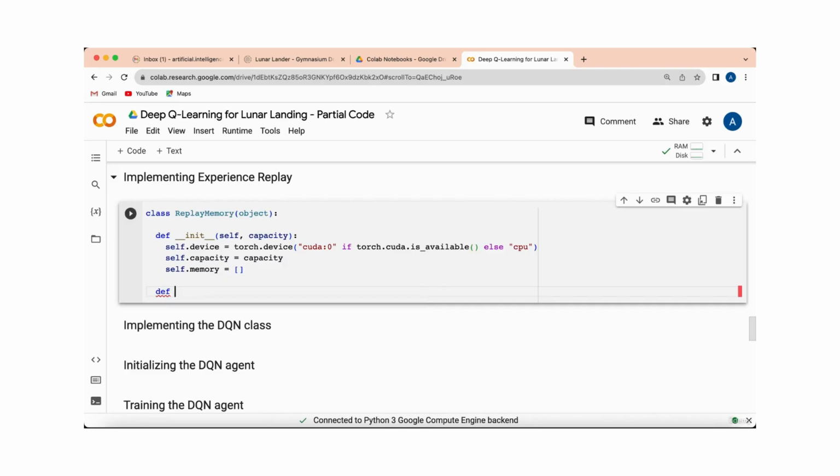Let's start by defining the method, which we're going to call push, and then in parentheses, we're going to enter two arguments. The first one is self for the object, and the second one is going to be the experience or event, as you want. That's the same thing. It's what basically contains the state, the action, the next state, the reward, and that boolean done saying whether we are done or not. All right. So push self event and then colon.